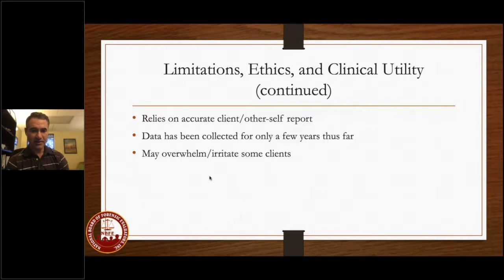And when you give clients big giant stacks of forms, sometimes that can be overwhelming and irritating, but I think this system helps to minimize that because you're only using what's appropriate given the initial screening.